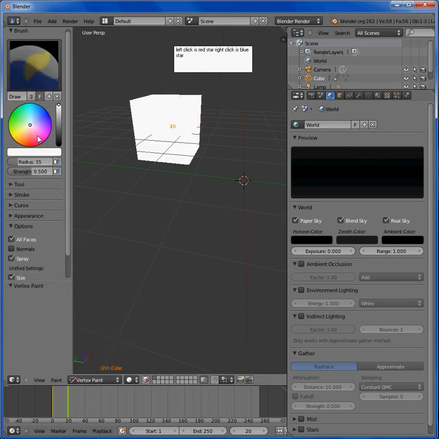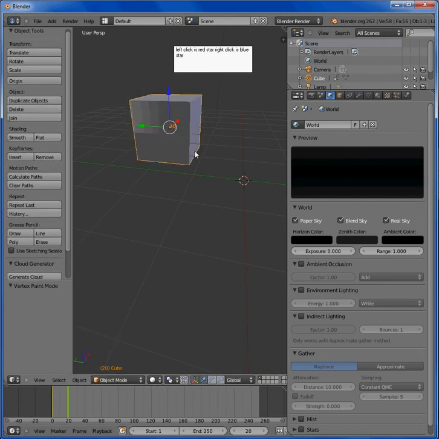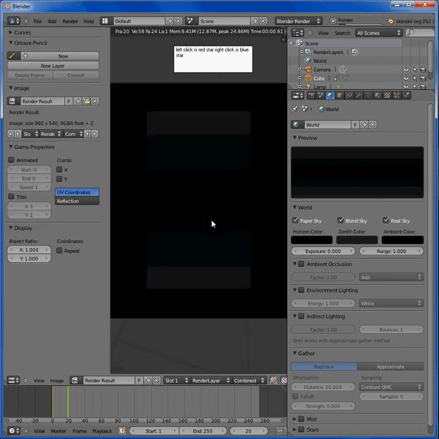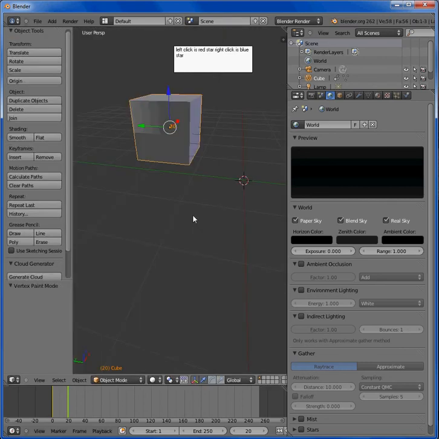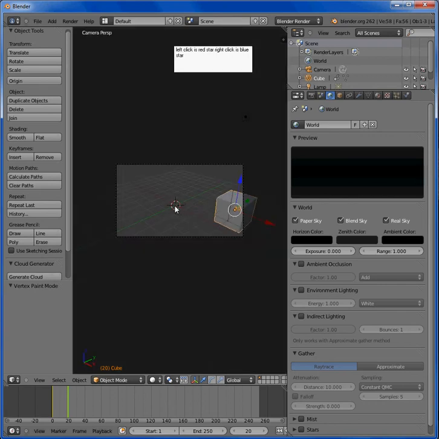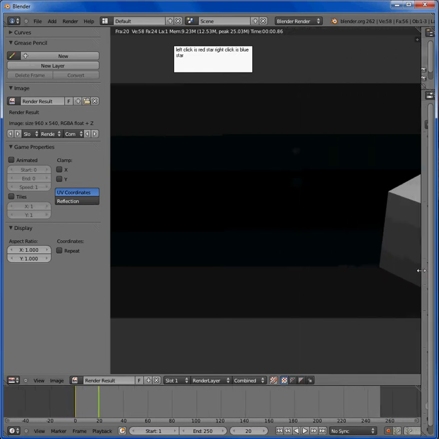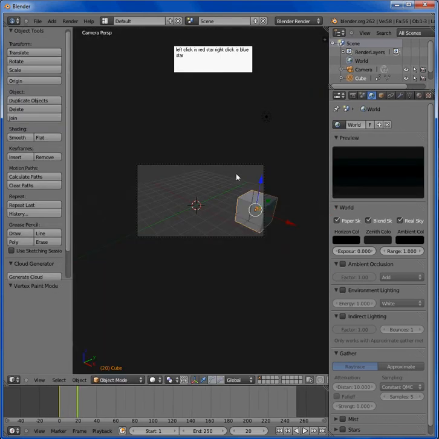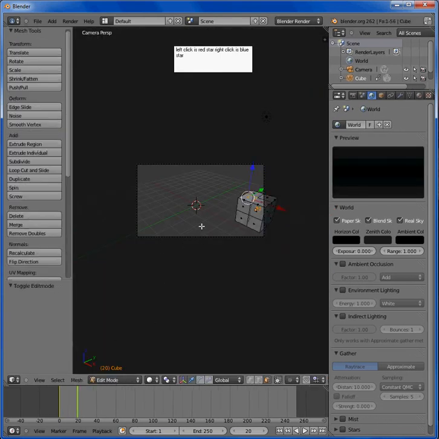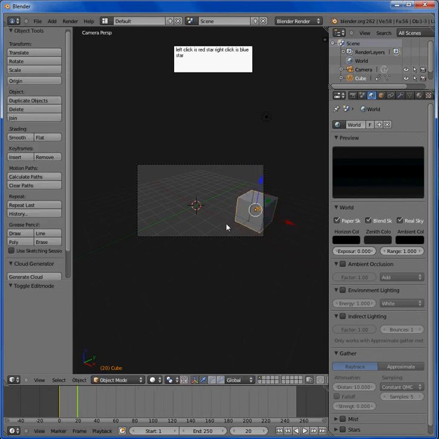Vertex paint paints it, but I'm pretty sure it doesn't actually show up. F12 is to render to see what your object will be like. 0 puts it into the main camera view. And as I've got, there we go, and you can see it right there. Seeing how I'm not using full view, you can't really tell. Also, tab switches between edit mode and object mode. Z switches between wireframe and regular.